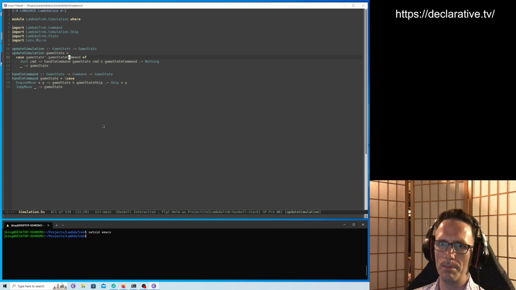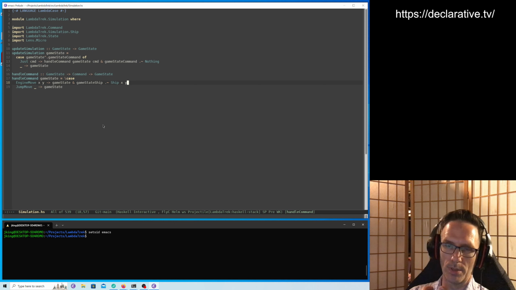So, moving has to know something about the state of the sector so that it can throw an error if we try to jump into a star. It could tell the user, it's not cool, you can't move into a star, we can't move there, Captain. Similarly, we also need to know if we're going to move into an enemy ship. Can't move into the same spot as an enemy ship.